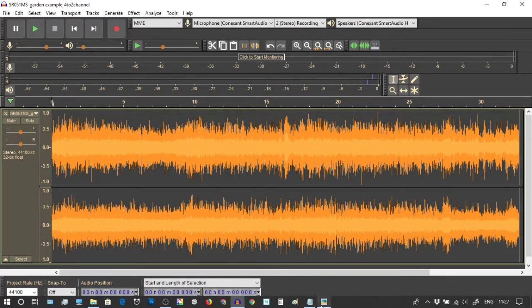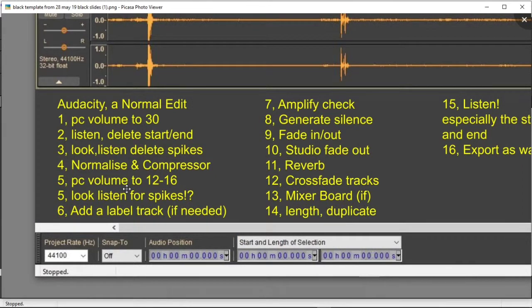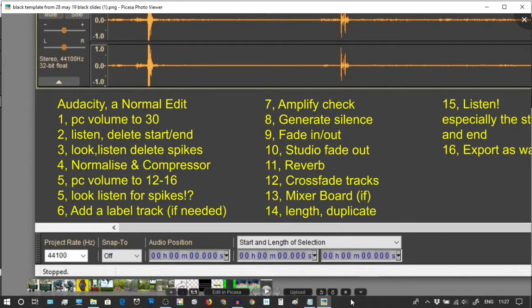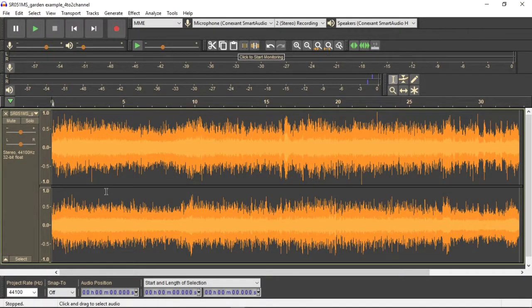So let's go back on our list again, and right, we're down to normalize, PC done, look and listen for the spikes, add a label track if needed. So if we go down to Audacity again, this time it doesn't look like there's anything really suspectingly bad. Sometimes you get, like, see that bit just there? There's a little spike there, but it's not terrible, I don't think. One of the tips I can give you right now, let me just play that bit there. So there's nothing terrible in there.